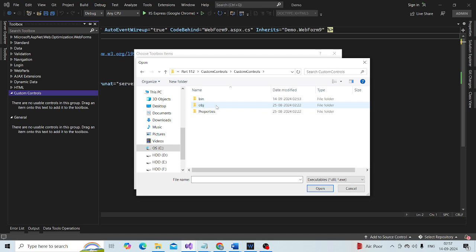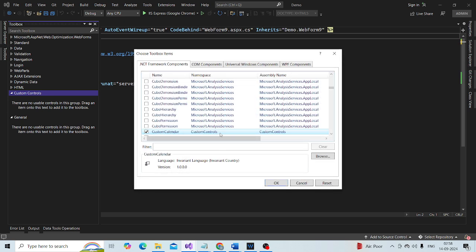Again, custom controls, obj folder, debug, and here it is, the generated custom controls.dll assembly. So open this. Okay, we have got our custom calendar assembly. Click OK.